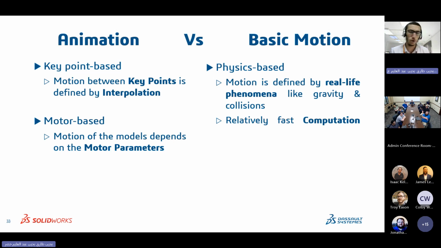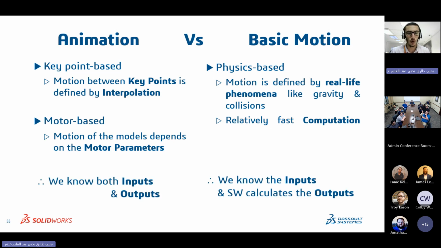So what we should get from this slide is the following. If we already have all the inputs and all the outputs, we know the beginning state, the end state and any state in between, so we already know every single state of the model, then we would go with animation, because we would save those states as key points and just tell SolidWorks to move from one state to the other. We've already given it everything.